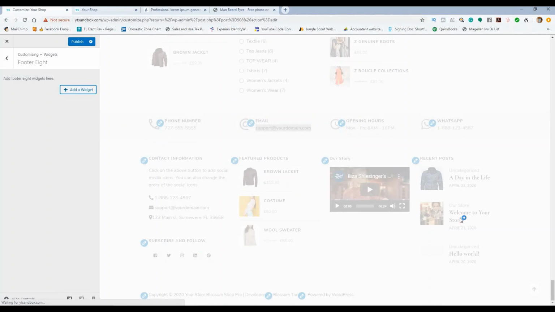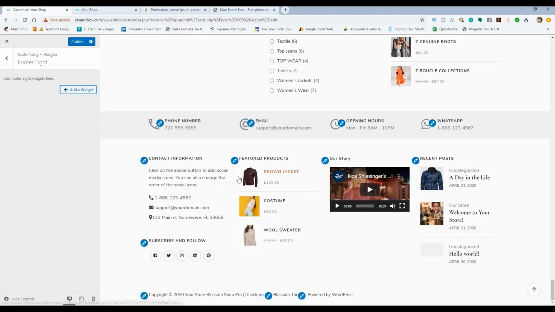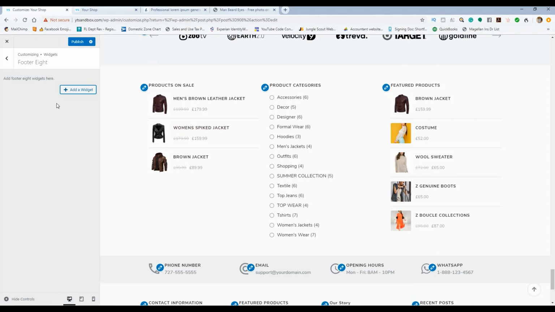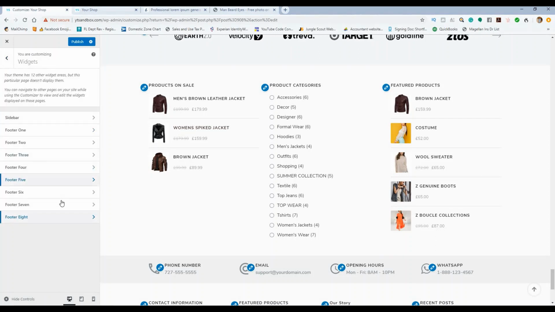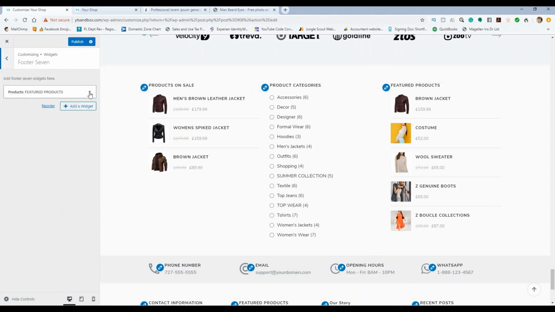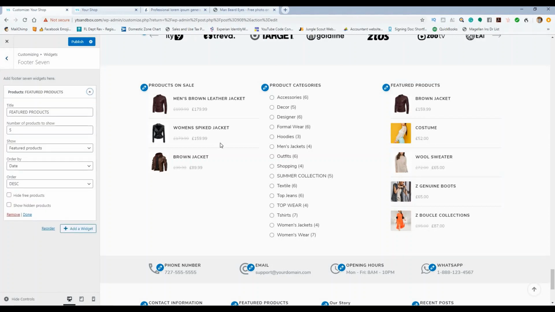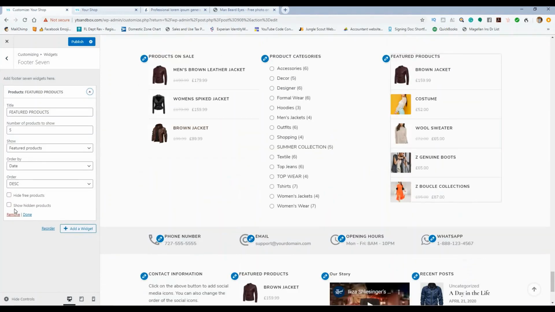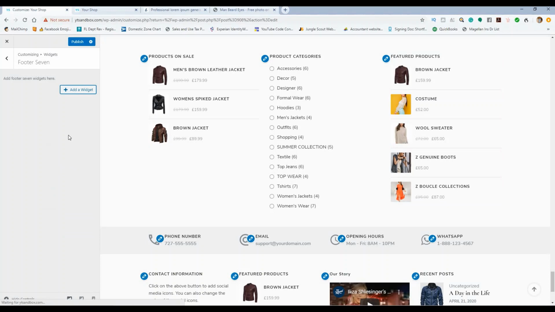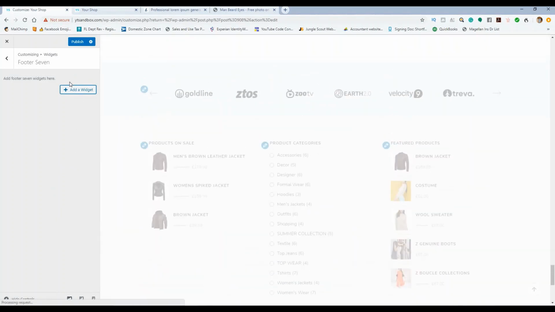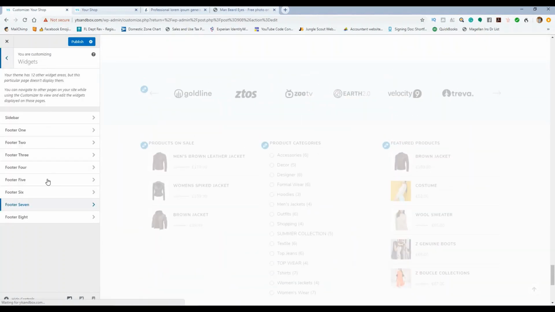Basically, all I want is these right here, and this. But I don't want any of these, not for now. Featured products, we have that already, so let's get rid of this. And you can always put something else. You can experiment and do whatever you want.